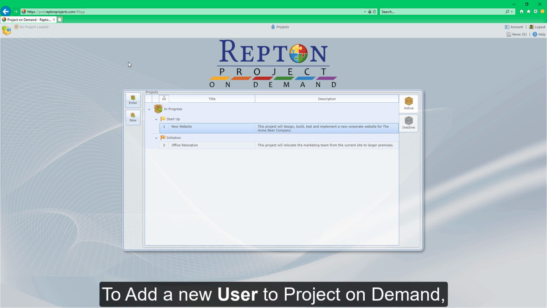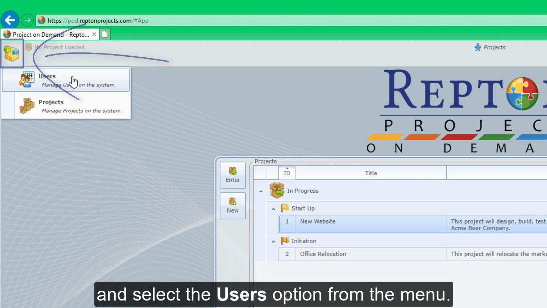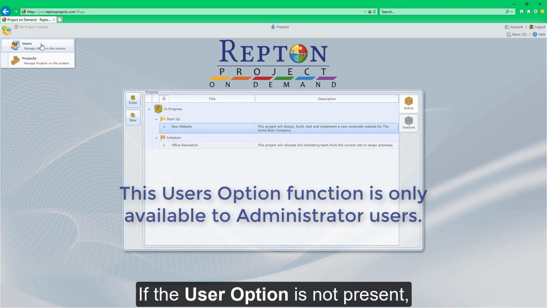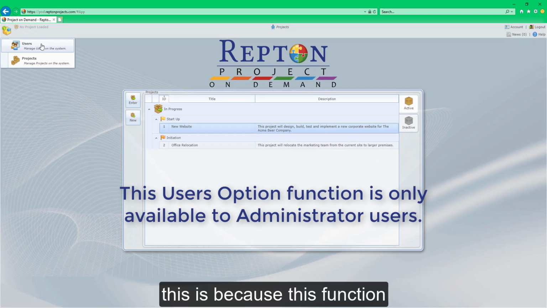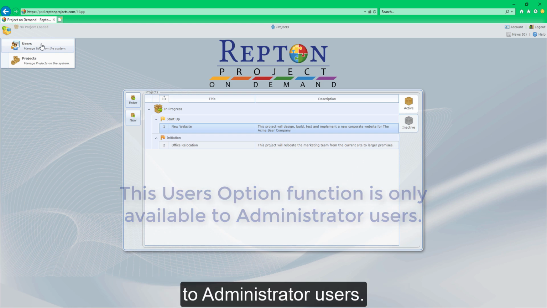To add a new user to Project On Demand, click on the yellow box icon in the top left of the screen and select the Users option from the menu. If the User option is not present, this is because this function is only available to administrator users.